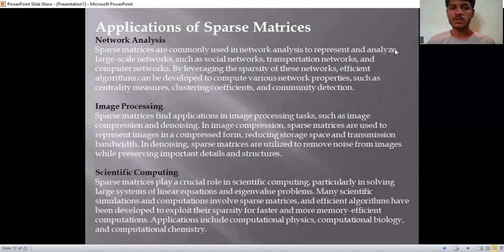Applications of sparse matrices: network analysis, image processing, scientific computing. Network analysis. Sparse matrices are commonly used in network analysis to represent and analyze large-scale networks such as social networks, transportation networks, and computer networks.